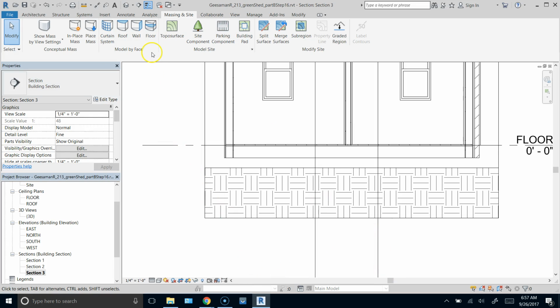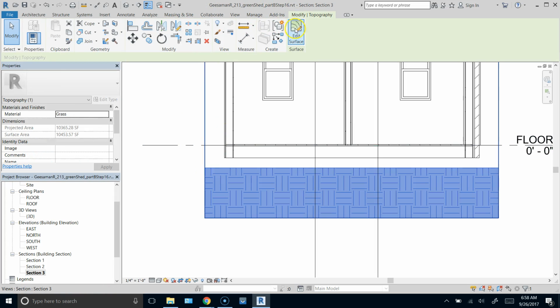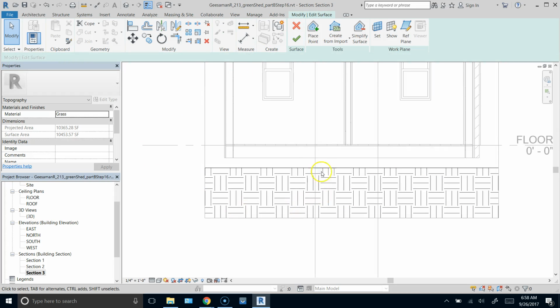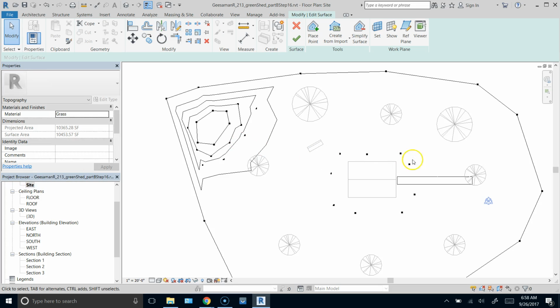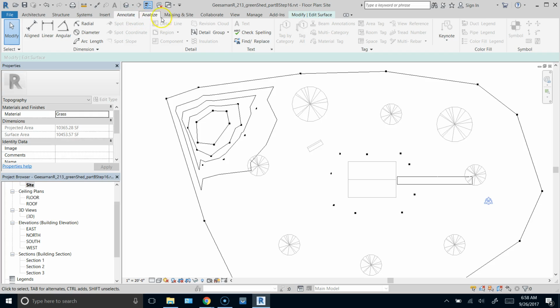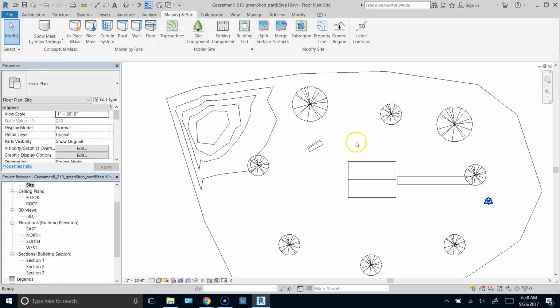So I'm going to come back now to our topo surface. I'll select that in this view and edit surface. Problem is I don't want to edit it in section view. I'm going to go back to the site plan. And I'm now going to add, you know what, I'm going to get out of that. I'm going to try something else. So I'm going to go back to modify and red X, cancel all of my changes.